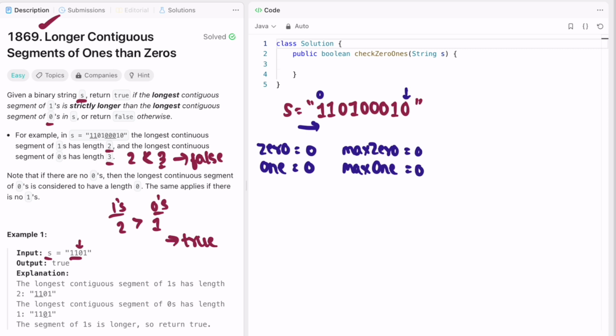Now let's start with the first element. I is pointing at the 0th index. It is a 1, so increment ones. Until now the max ones is equal to 1. Go to the next element. I is pointing here. It is a 1, so increment ones. So it is 2 now. Previous max was 1, now current ones is 2, so update max ones to 2.